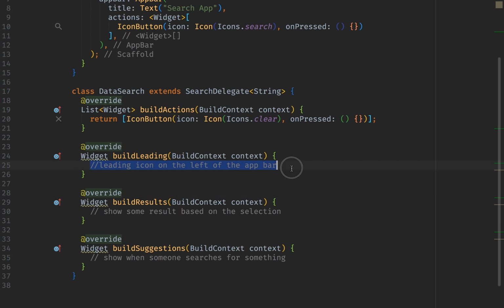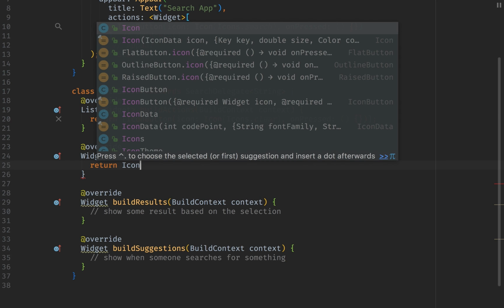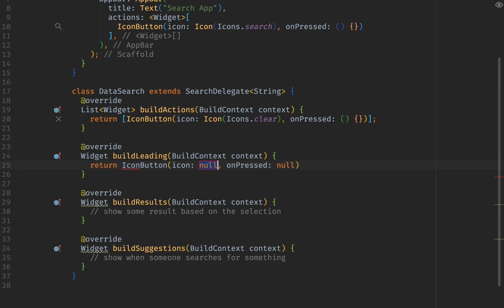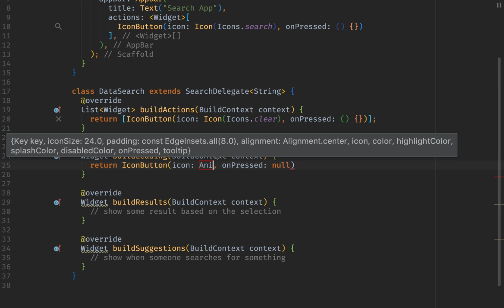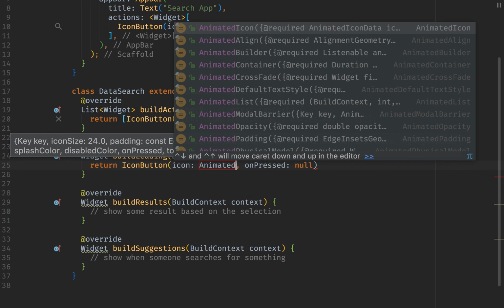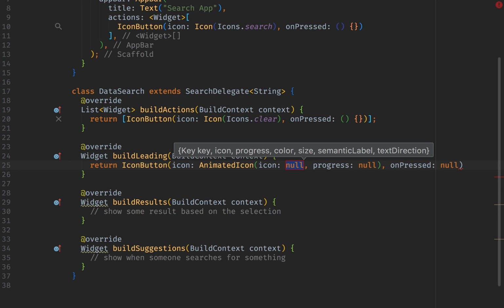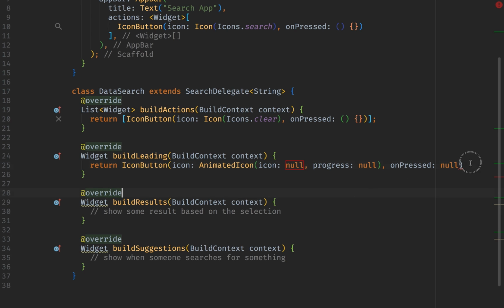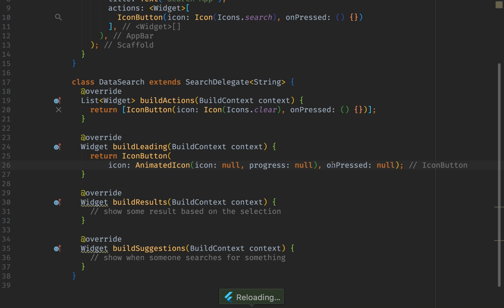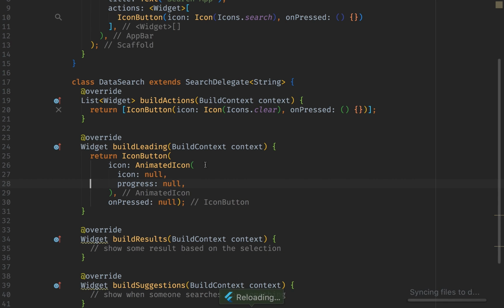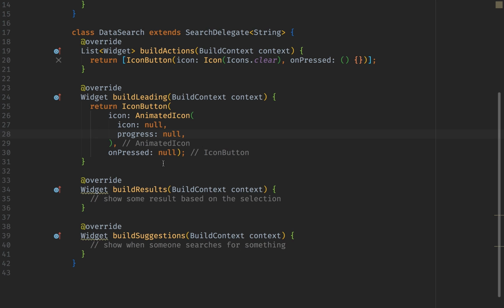Now it is saying buildLeading. Whenever we have that search bar, we would like to have a back arrow with some kind of animation. So we want another icon button, where the icon should be an animated icon this time. This looks good. Now it will take a few parameters as well. It takes an icon and then a progress. On pressed we don't want to do anything.